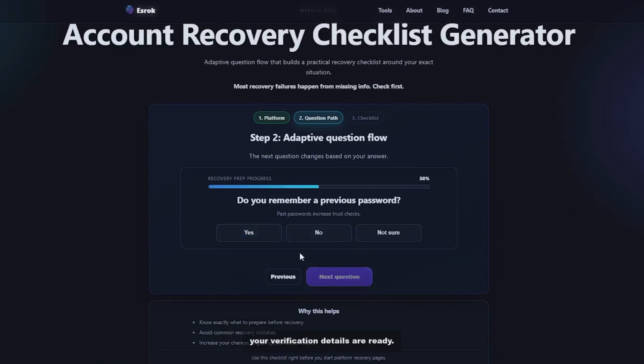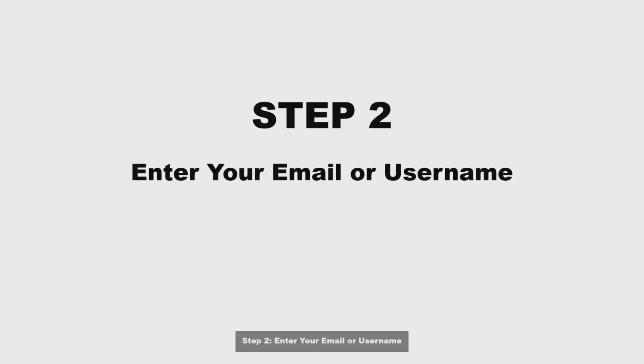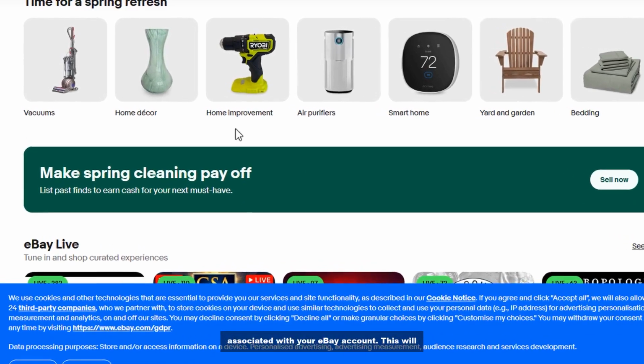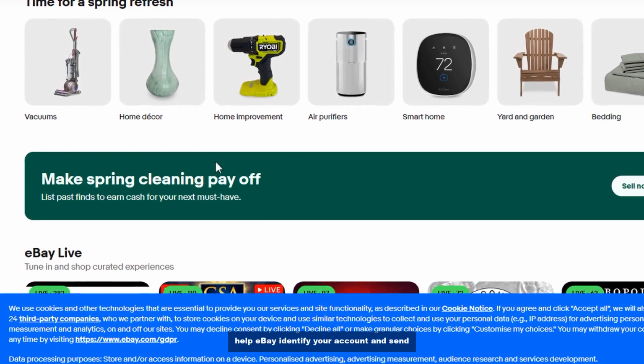Step 2. Enter your email or username. Input the email address or username associated with your eBay account. This will help eBay identify your account and send recovery instructions.